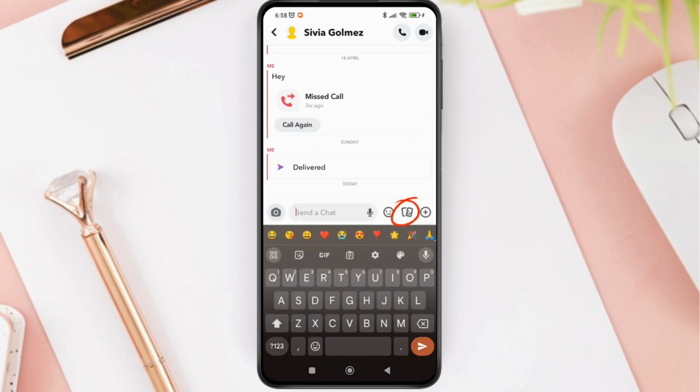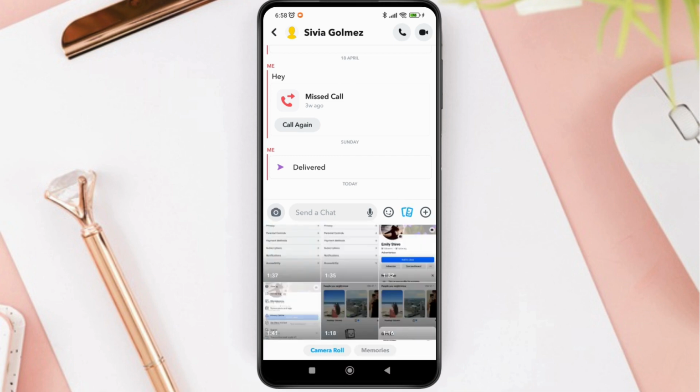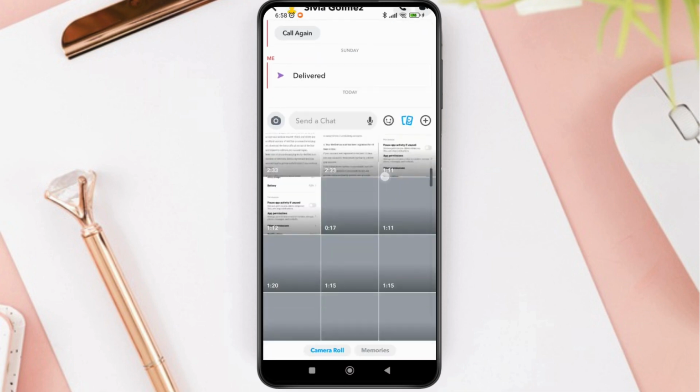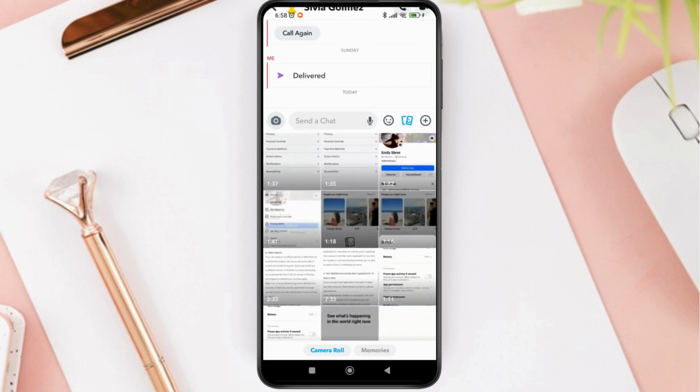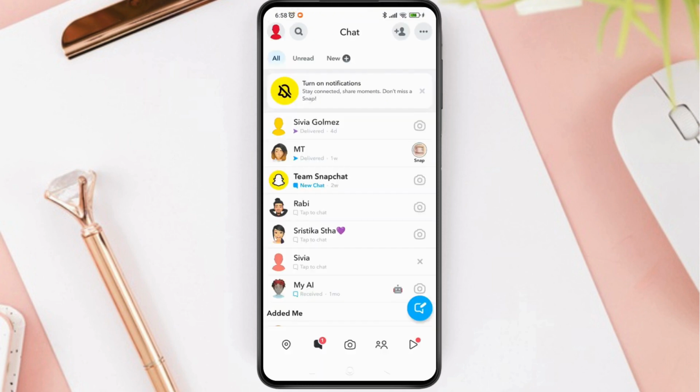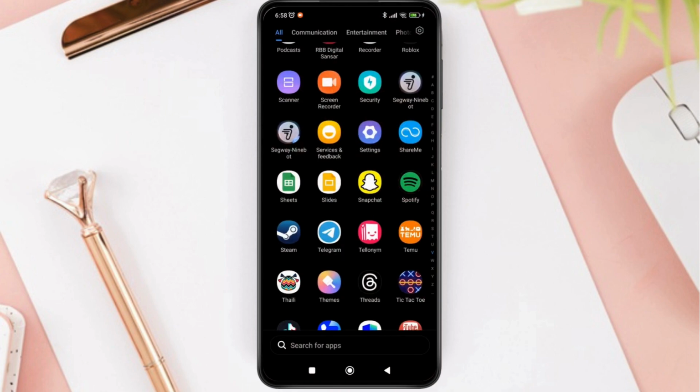And at the right corner you can see the section of gallery. You can select on that and choose the file that you want to send to this particular person. So select that file, and as you select the file that you want to send, you get the option of send button right at the bottom right corner of the screen, and then you can send the file to this person.